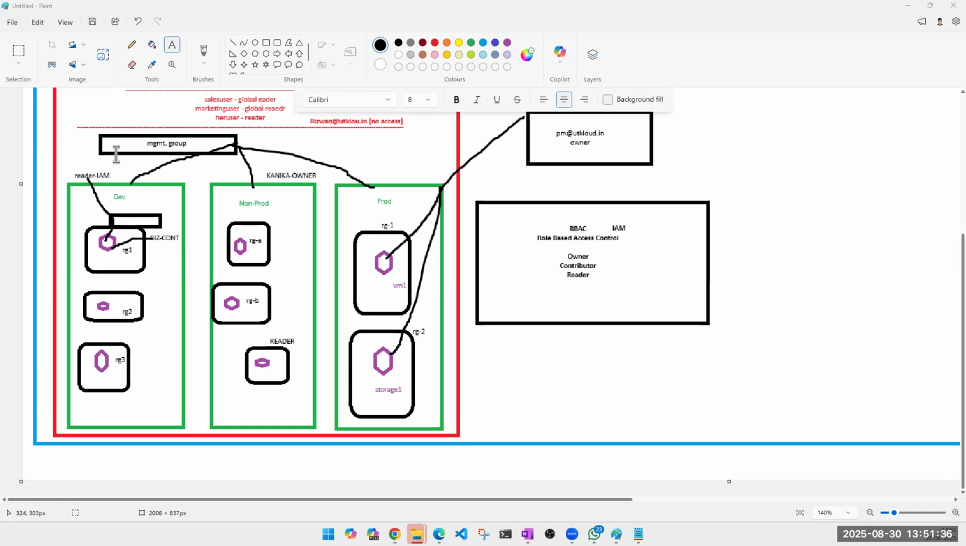Okay, yes. Now this Rizwan is a reader here on the dev subscription. Now Kanika says, Rizwan, can you give me access on this dev subscription? What do you think? Can he do that or not? No. Why not? Because he is a reader, not a contributor. Yes, he himself is a reader, he cannot. Now Kanika says, fine, okay, you can't give me access there. At least let me work with resource group 1. Can Rizwan give Kanika some kind of access on resource group 1?